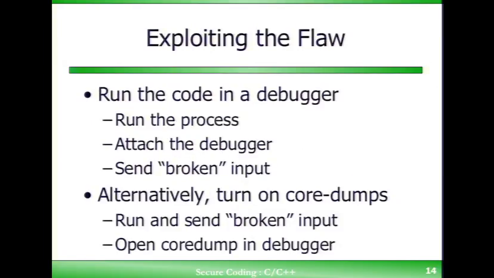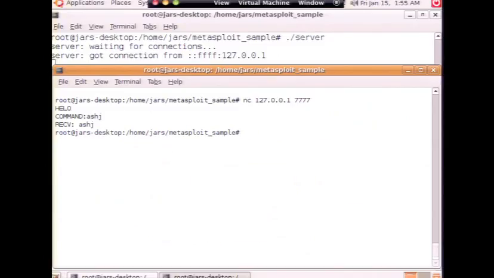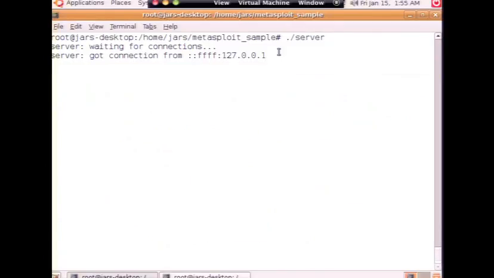Well, in the slides, it talks about how we could go about doing this. It says what we could do is run the code in a debugger, watch it in the debugger, run an exploit against it, or send too much data and see if it breaks. I picked this particular application because in this special case, that won't work well. Let me show you what I'm talking about.